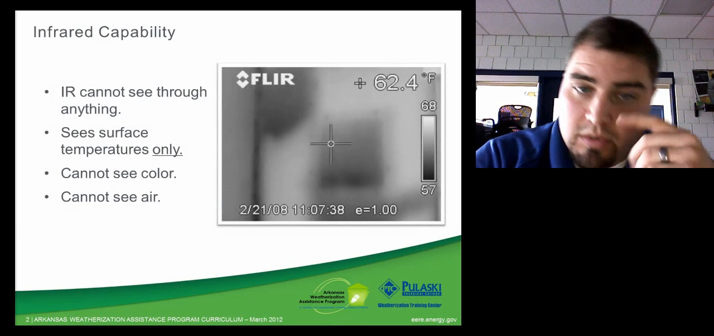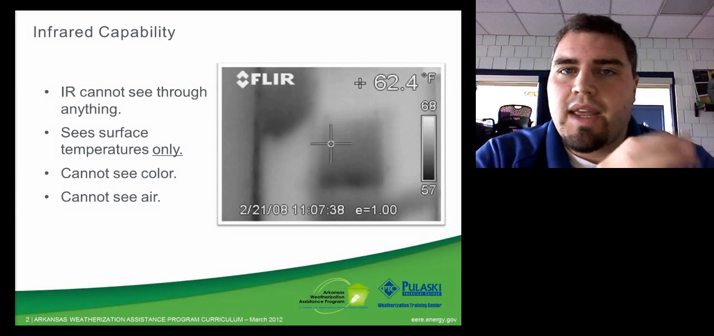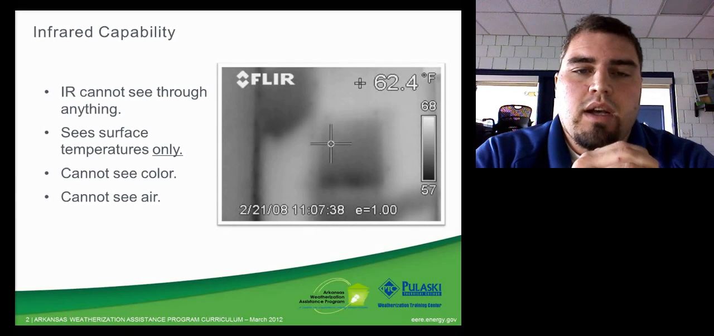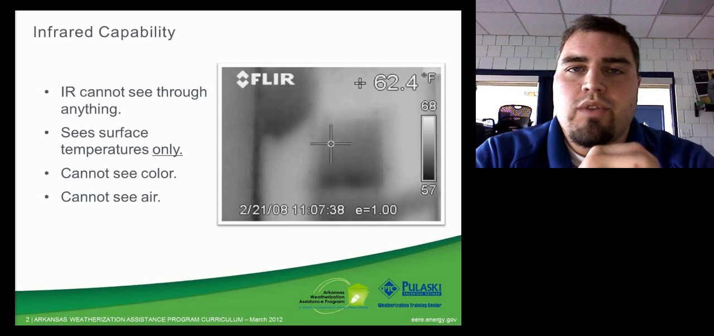Just some common myths we get with infrared. Infrared's not X-ray. It can't see through anything. It cannot see color, and it cannot see air. It only sees surface temperatures.